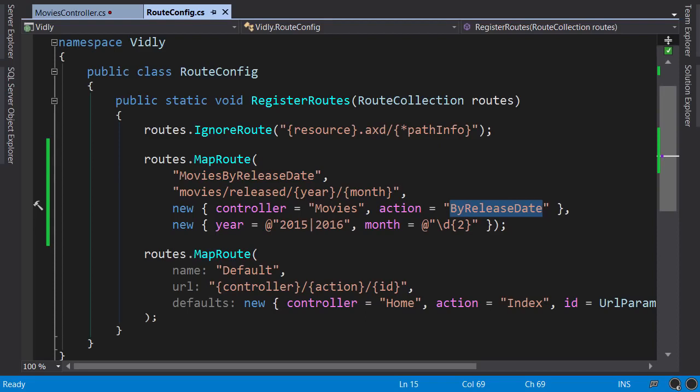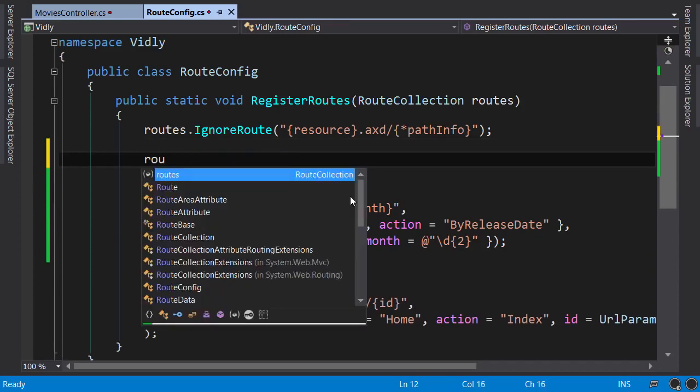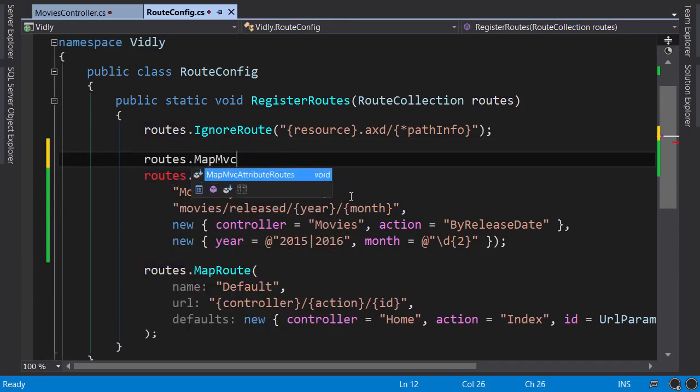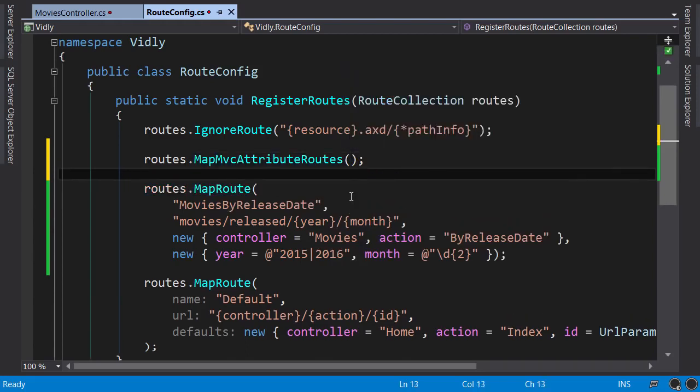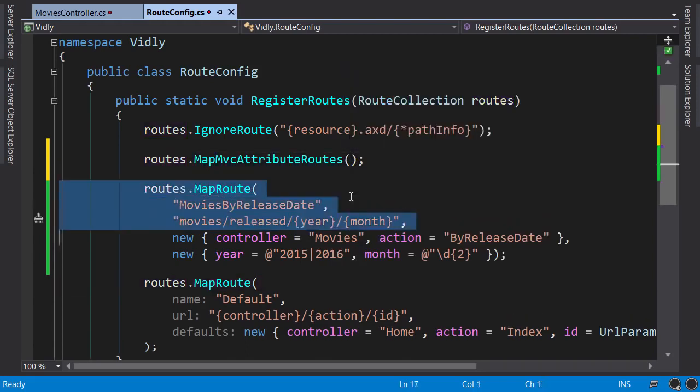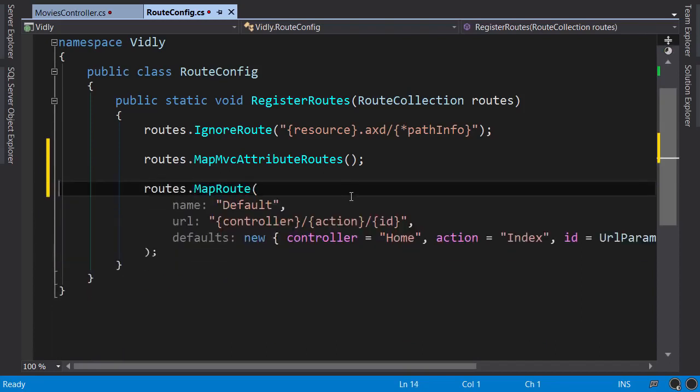First, in order to use attribute routing, you need to enable it. So routes.MapMvcAttributeRoutes. We call this method. Now let's delete this route. Save. Back to the controller.